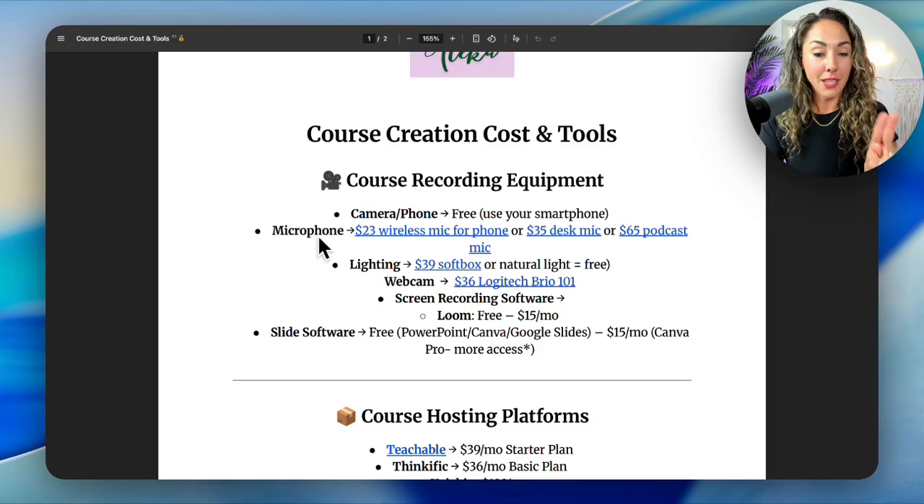Two, a microphone. Don't use headphones, and don't think that your phone can just record your voice for you. It will not sound professional. Get a separate mic. I recommend one of these, very inexpensive.